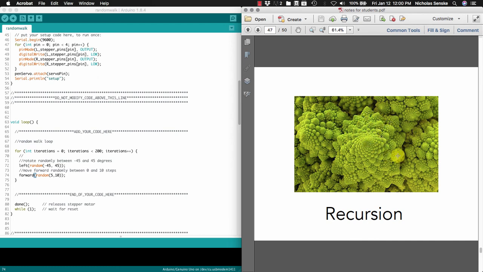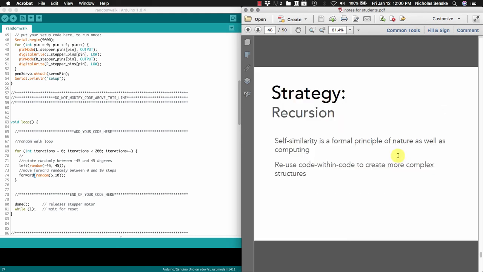And that's really fascinating. It's a way that nature packs a lot of information into a space, so that it doesn't need a lot of information to make a complex form. It's really fascinating. So self-similarity is a formal principle of nature as well as computing. You can reuse code within code to create more complex structures.